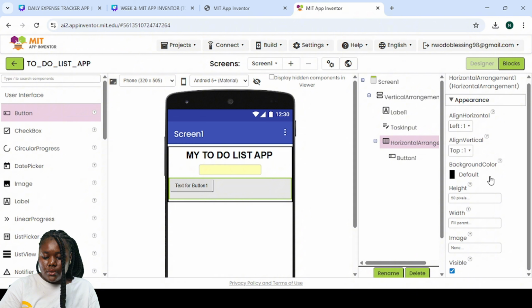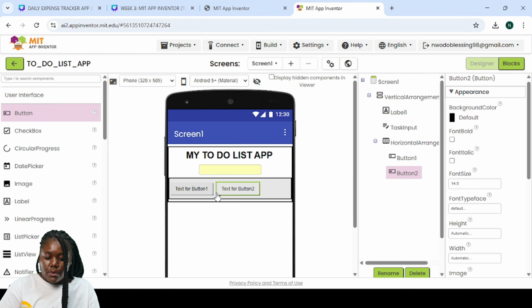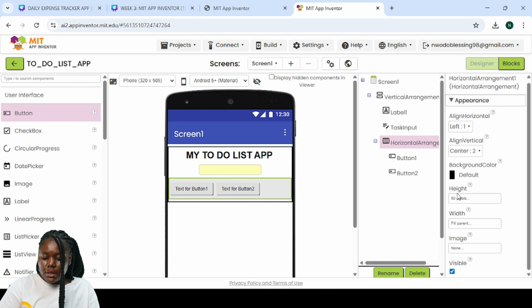So go back to your horizontal align center. All right, this way. Now we're going to grab another button and place it right here. So now we go back to the horizontal arrangement and also centralize the horizontal, we align horizontal, make it center. Let's see. Okay, now it's balanced.